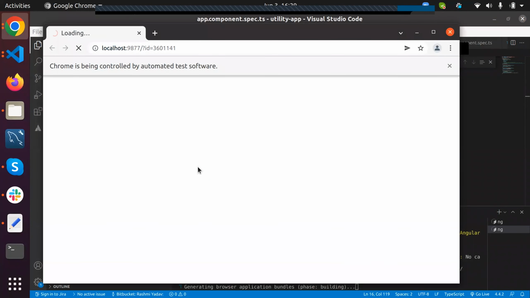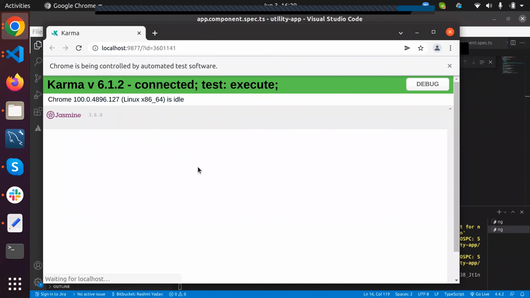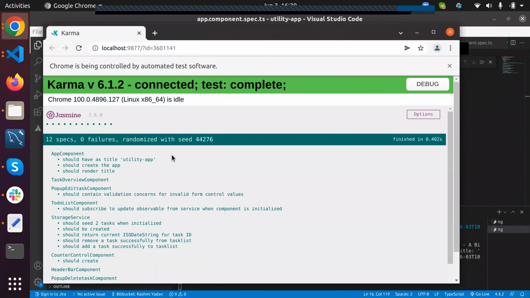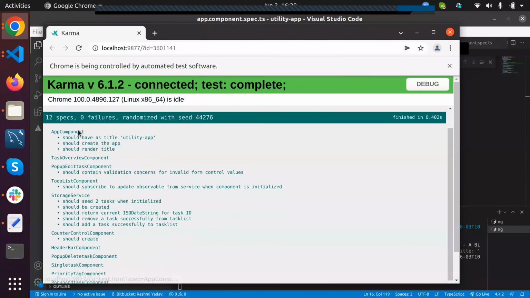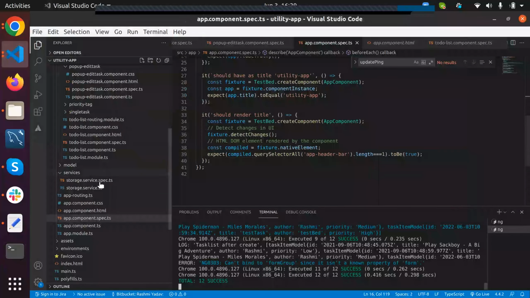Whenever we run the ng test command, a browser window opens like this, and we can see there are 12 test cases. Whatever I have explained in the app component, that it should have a title as utility app, has passed. It should create the app, it has already passed, and it should render the title, it has already passed. So let's quickly move to the service.